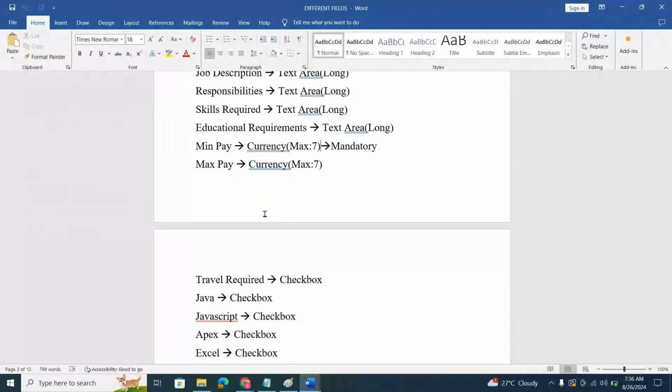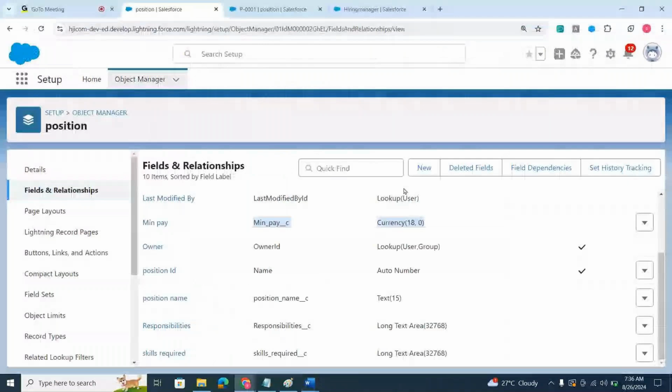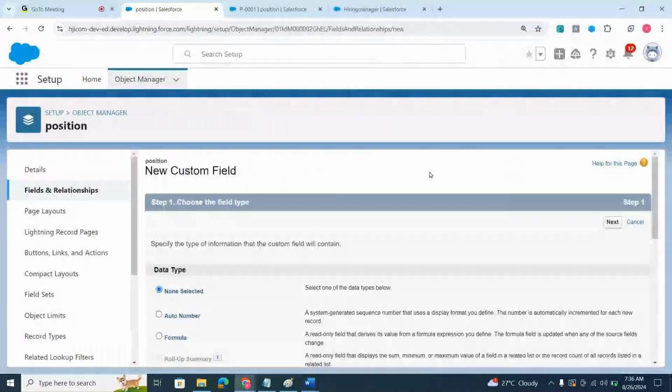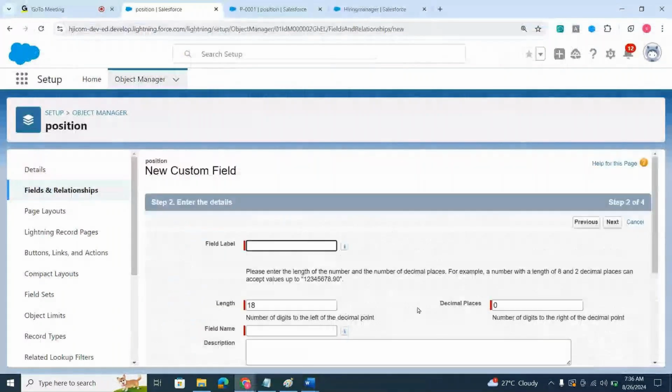Maximum pay is a currency field. Let me click on new. I'm selecting the maximum pay currency. Click on next. Let me click on next.